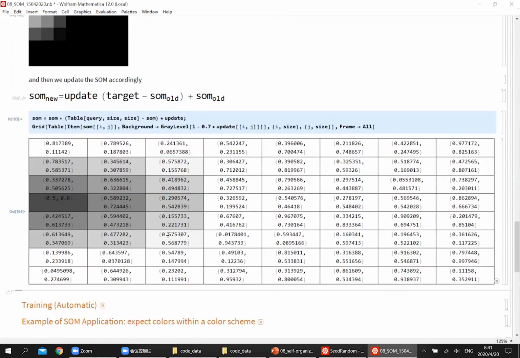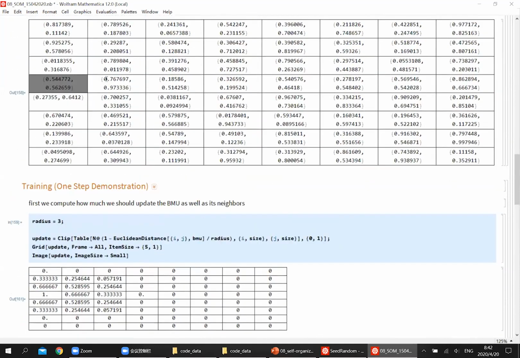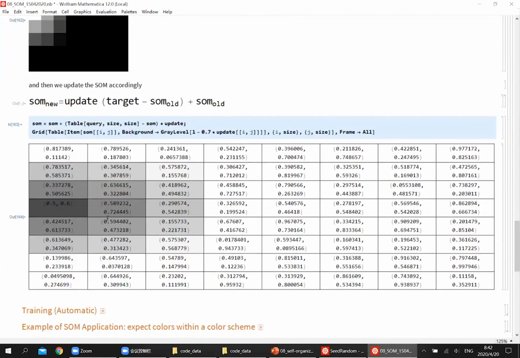So this is the result we get after training. You see that here, for this best matching unit, the result is 0.5, 0.6, which is exactly the same as our query vector. And for the other vectors, if we compare a little bit, we see that they are changed, but not completely. They lie between our new values and their old values. So this is the mechanism for training.